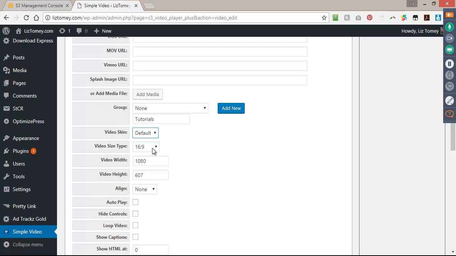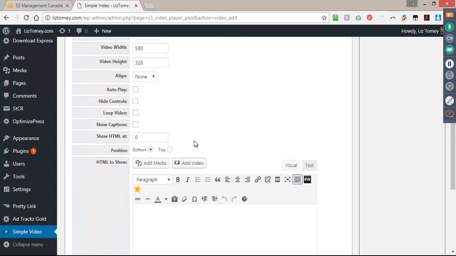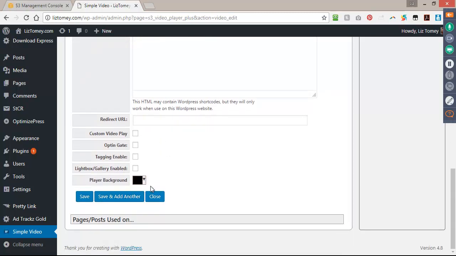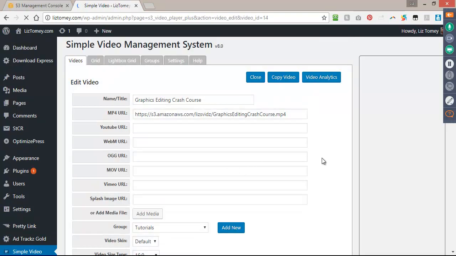The video size type, this is the video ratio. I'm leaving that. And I want this to be about half of its original size. I want it to be centered. I don't want it to autoplay. I don't need to hide any of that. I don't need it to loop. I don't need to show captions, anything like that. I don't need any of this stuff. So I'm going to click save. But just know there's a lot of cool things you can do, okay? This is just the down and dirty guide here.